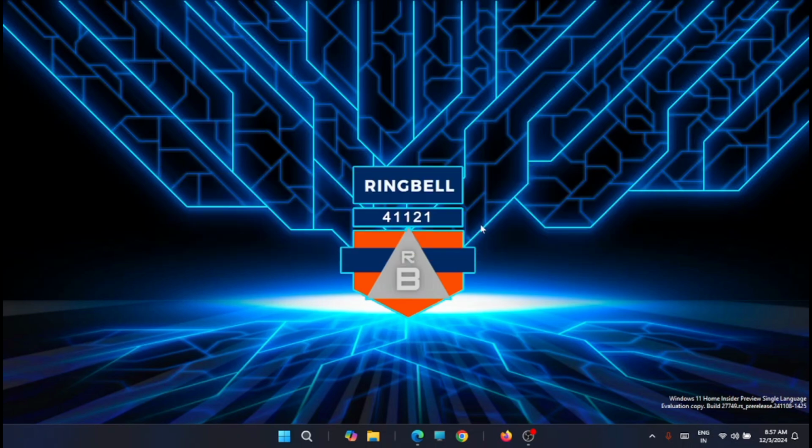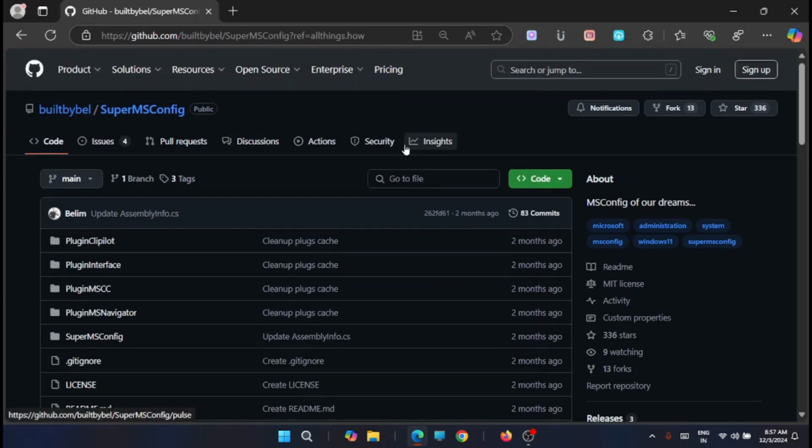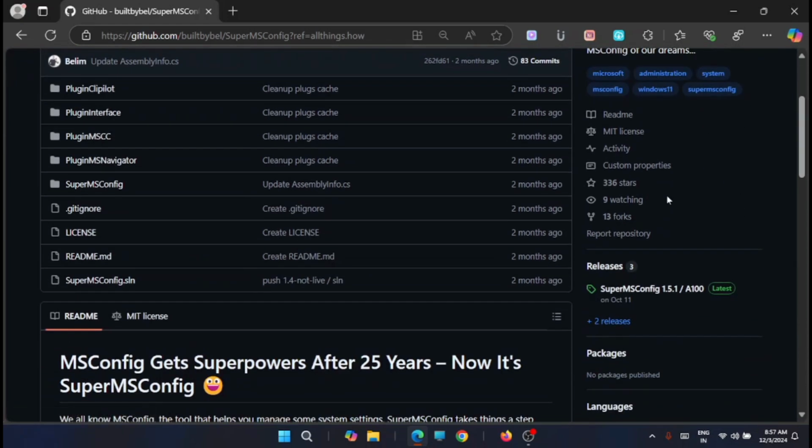Now to download SuperMSConfig, you have to visit its GitHub page. This is the page. I'll share the link in the description. You can take it from there. Now from here, just scroll down and on the right-hand side you can see that the new release is there. Just click on it and download it.